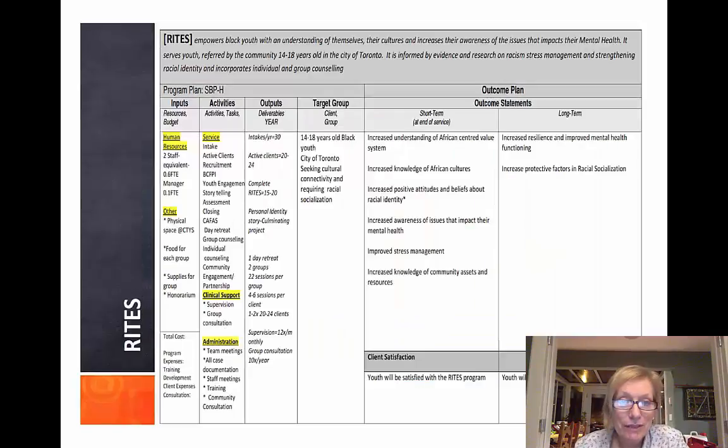Yeah. So another example they give on their webpage and in this presentation, they're talking about empowering Black youth with an understanding of themselves, their cultures, and increasing their awareness of how that impacts mental health. And again, they're looking at 14 to 18-year-old Black youth in the city of Toronto. And so this program has got inputs, activities, outputs, a target group, and then short-term and long-term outcomes. And they've outlined it all in detail.